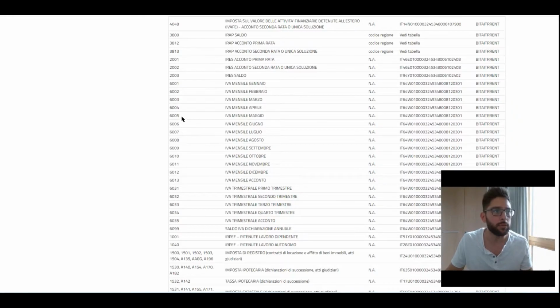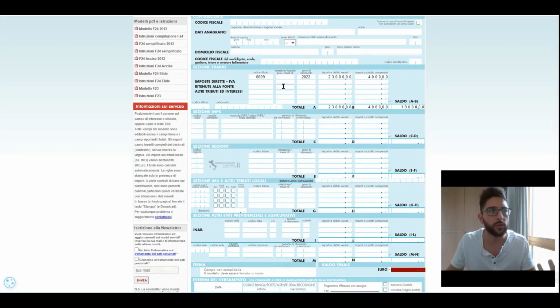Well, it's very simple. If you had an Italian bank account, you could have put this number in the F24 model, for example. We can put here 6009, the year when you have to pay this tax.